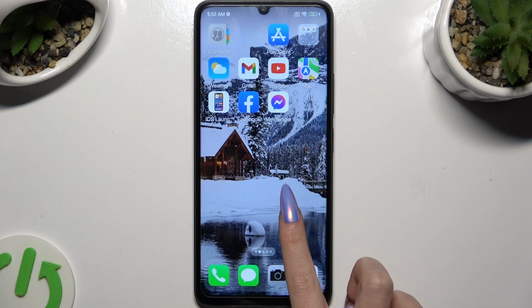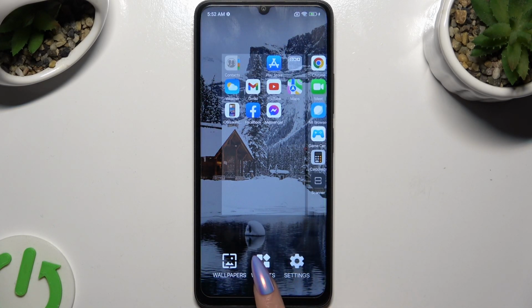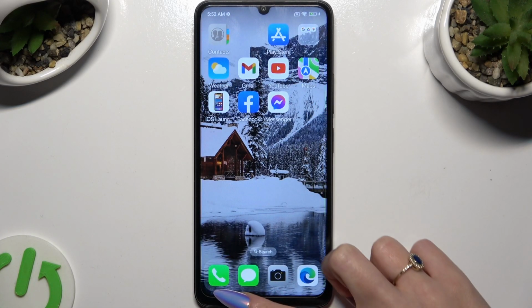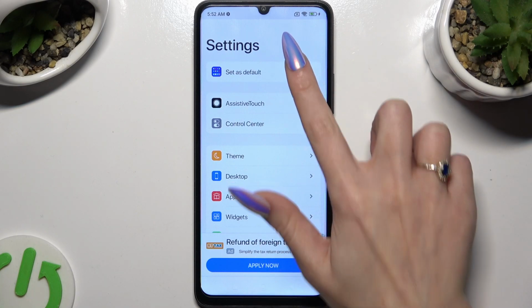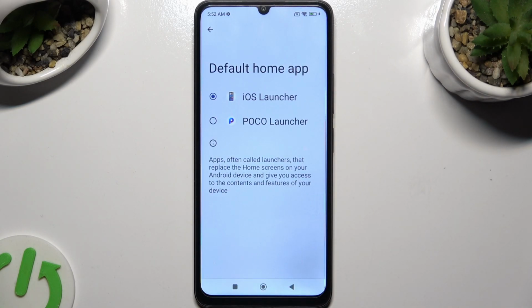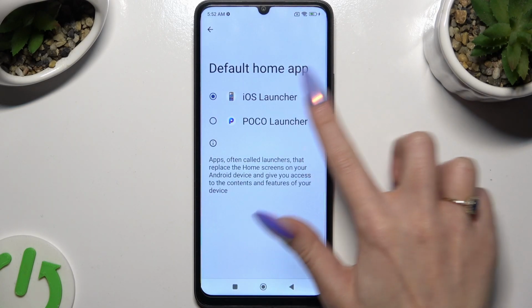If you wish to switch between your launchers, you can always do that by going back to Launcher app, clicking on Set as Default at the top, and hitting Poco Launcher.